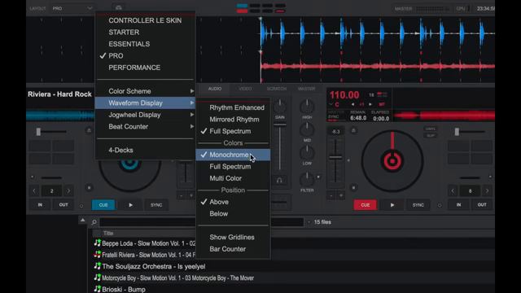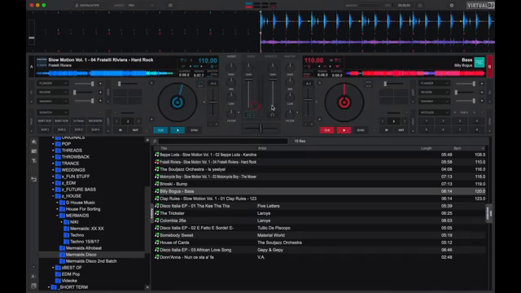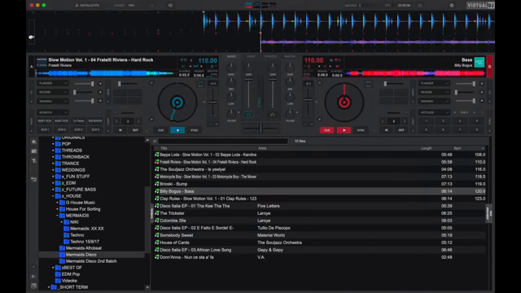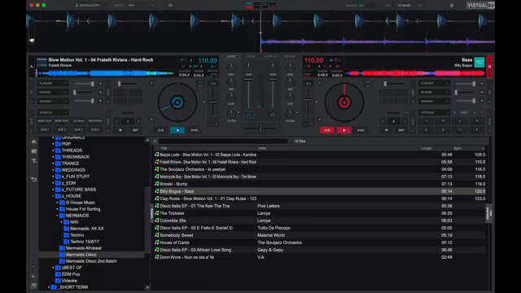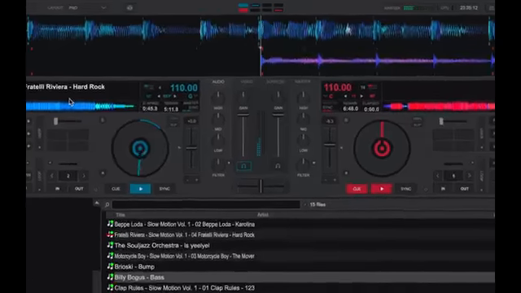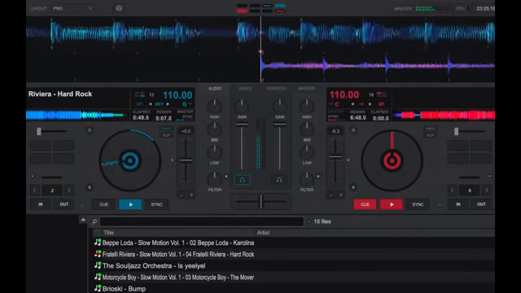Now, apart from that, we can also change the color of the waveform. So right now we've got monochrome. And that's why we've only got 2 colors for the waveforms. If you go full spectrum, now you've got these colors, which lets you see how the sound energies are, in terms of bass, trebles, and that kind of thing.